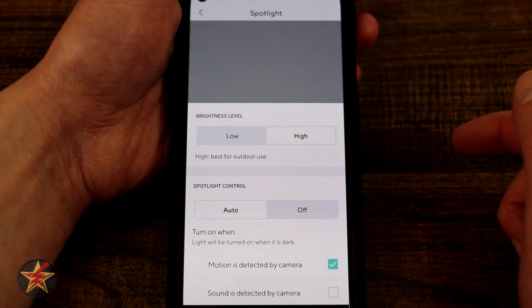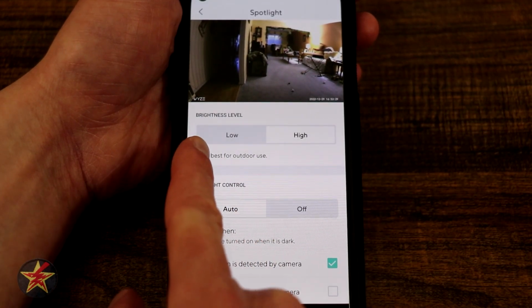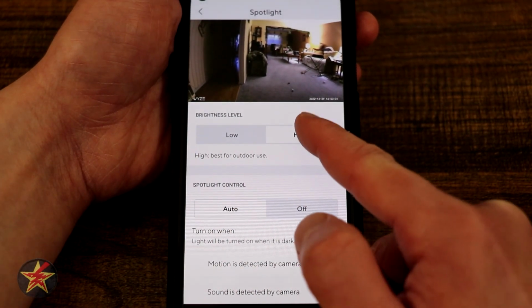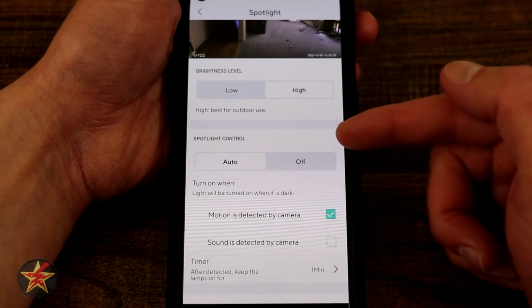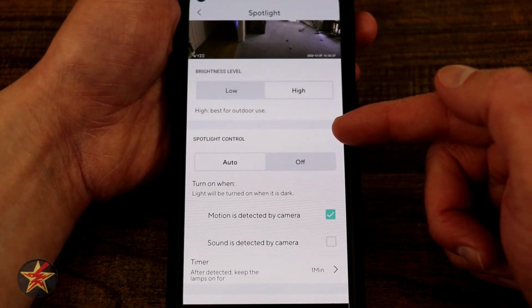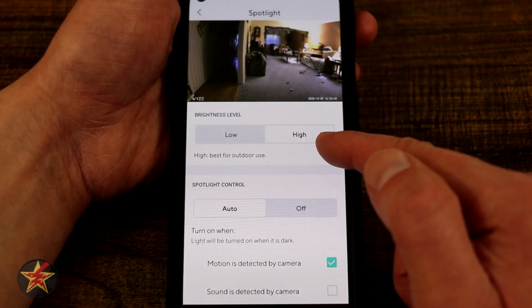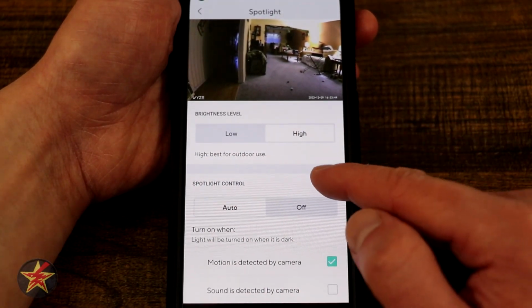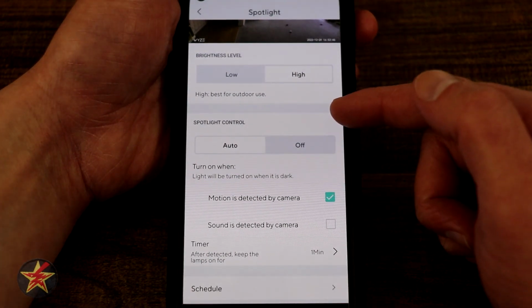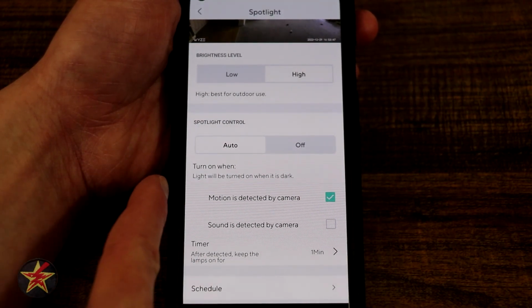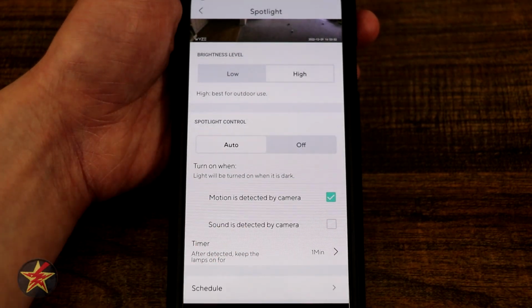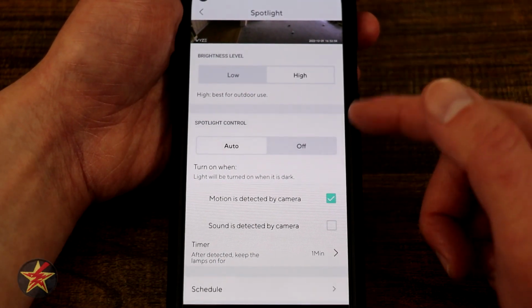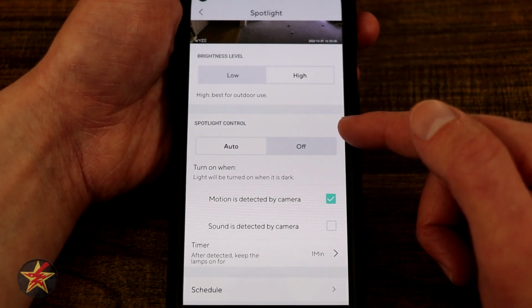Coming down, we have spotlight settings. You have the ability to have low or high. Right now, I have it on high. You have control spotlight, which high is best for outdoor, low they say for indoor. Coming down, spotlight controls, we have auto, and then it says light will be turned on when it's dark, and dark is subjective, it figures it out for itself, or you can turn it off completely.